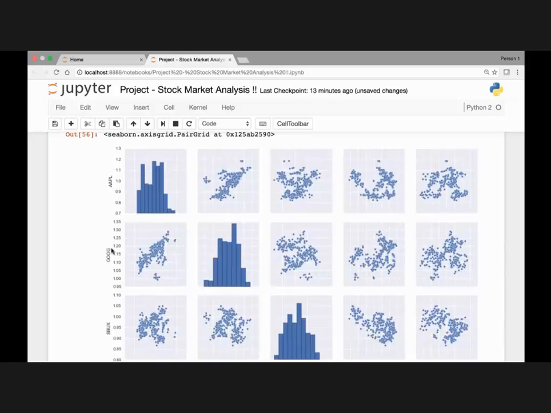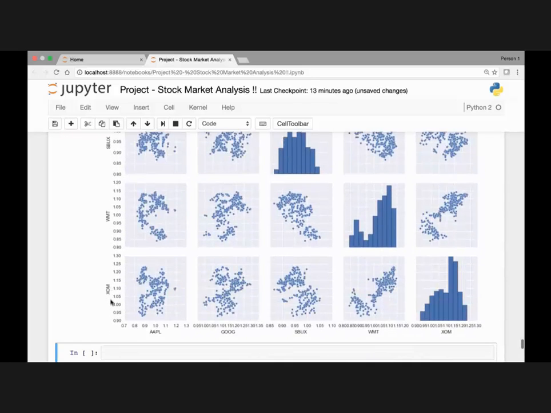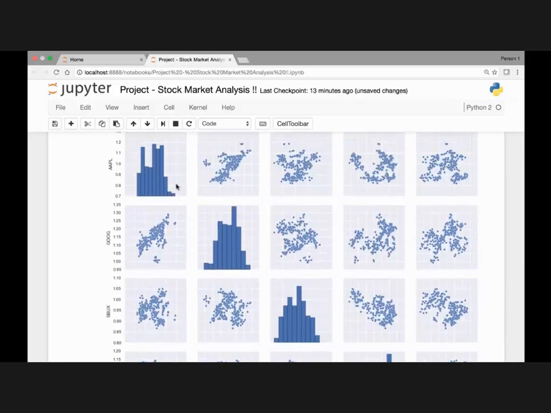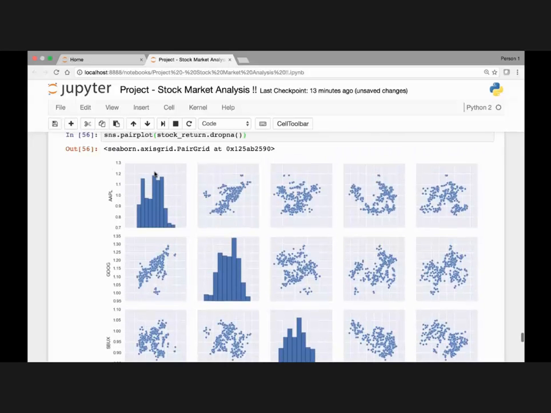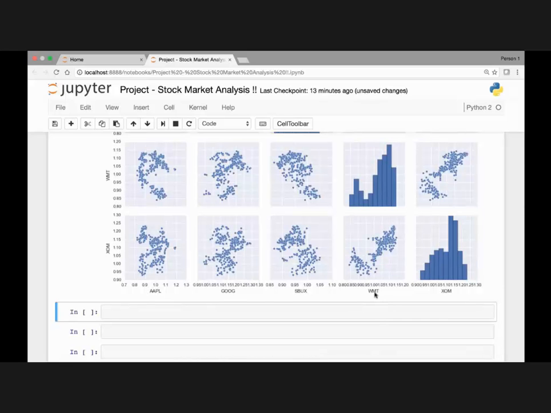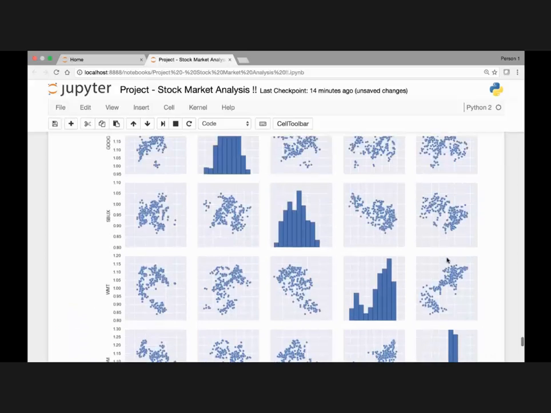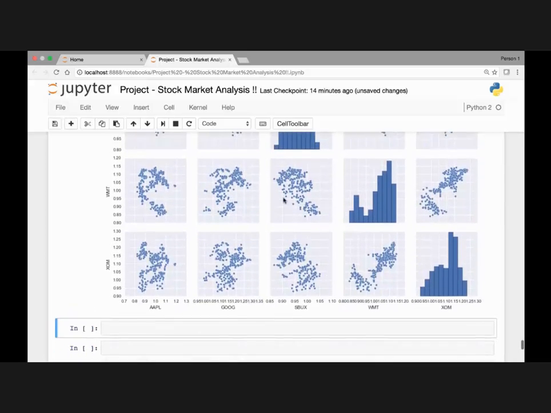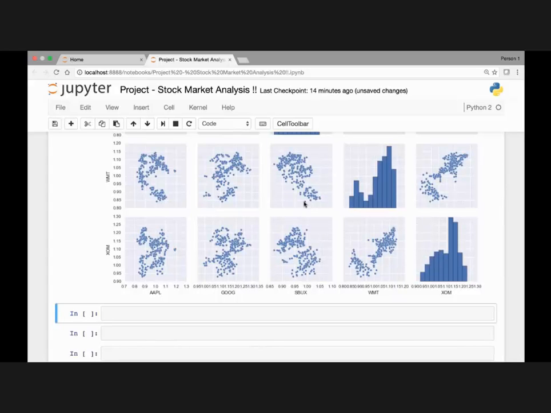Okay, now we have our pair plot of all the 5 stocks: Apple, Google, Starbucks, Walmart, and ExxonMobil. And the diagonals are histograms. They show the pair plot of a stock to itself. So here we have Apple. The first row value here is Apple, and here you have Walmart compared to itself, ExxonMobil compared to itself. That's what these histograms are, the diagonals. And we can also grab some information about the correlation between any two given stocks.